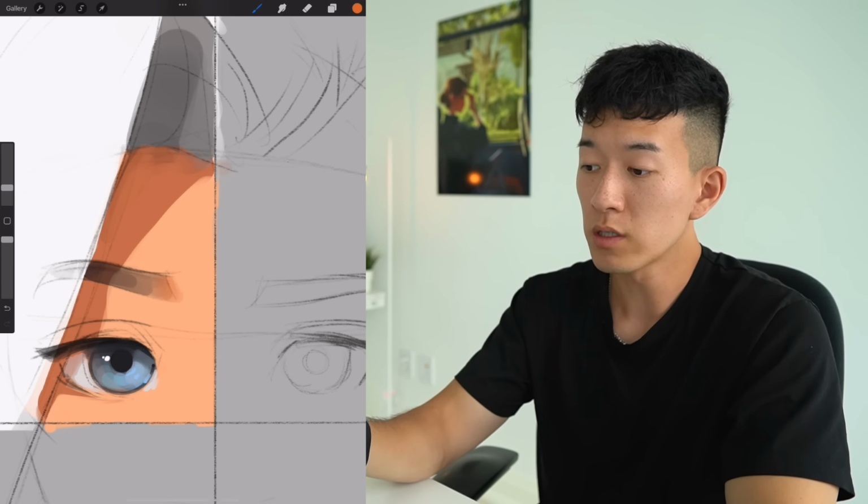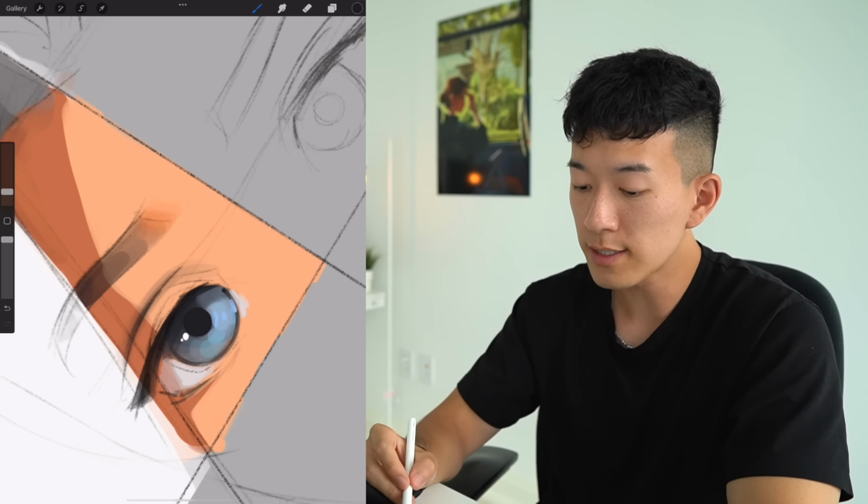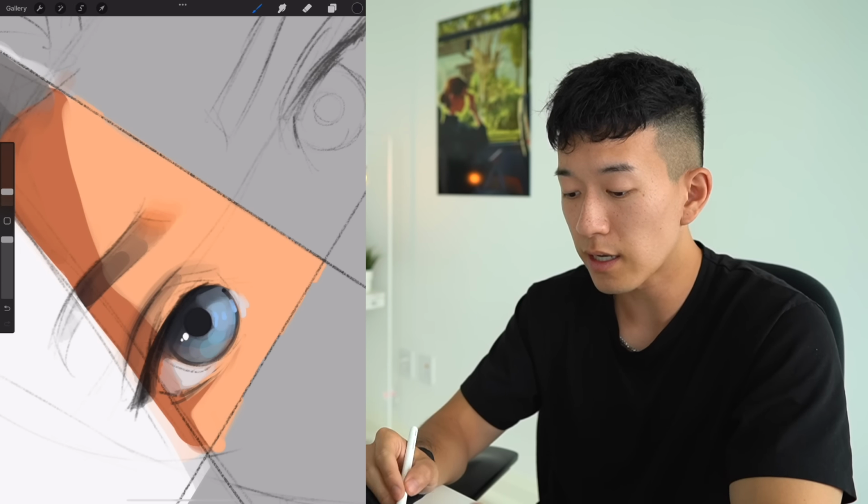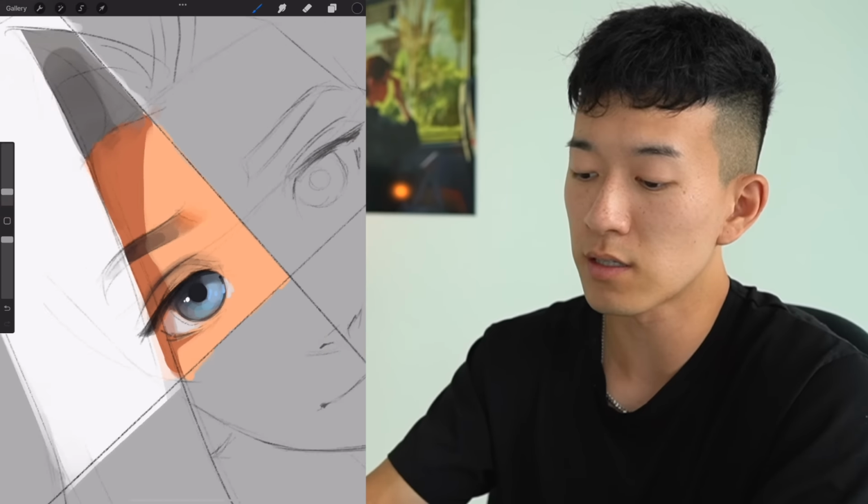Most of the time when I'm drawing, I like to keep it really loose and really fast. So that's why you're gonna see a lot of really messy looking lines and unfinished looking parts, but that's just the aesthetic that I like.